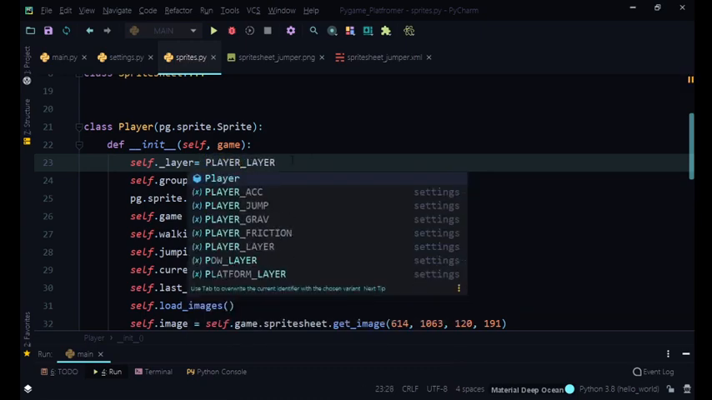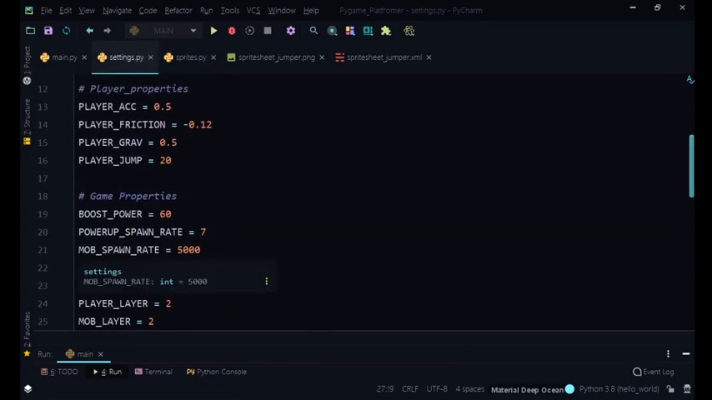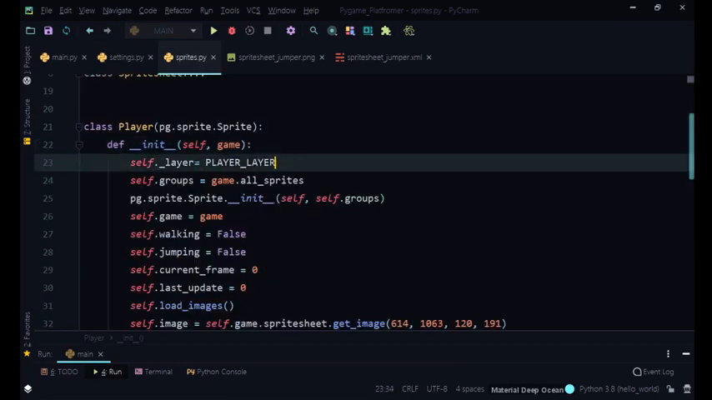Player layer. Or did I spell that wrong? No, I didn't. Okay, that's fine. So we created the layer. We can copy this and paste it everywhere. Now just change the layer name.